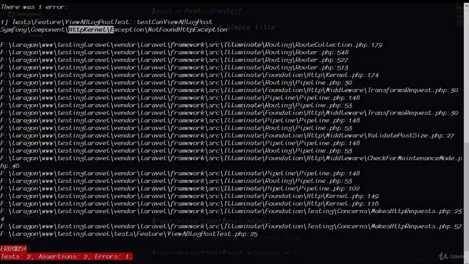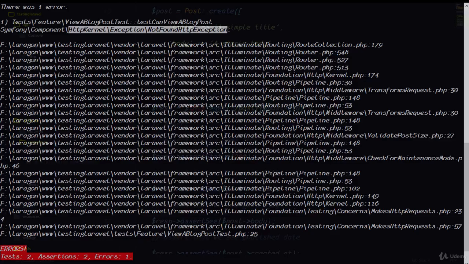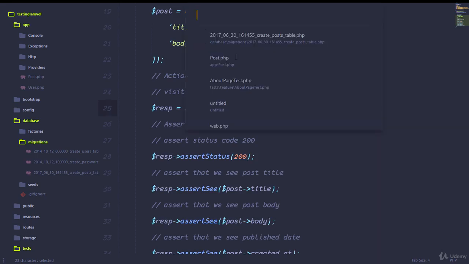We ended up with this NotFoundHttpException error, and that's because in our test we're trying to get this route but it doesn't exist. So how do we fix a NotFoundHttpException error? Simple, by creating that route, right?